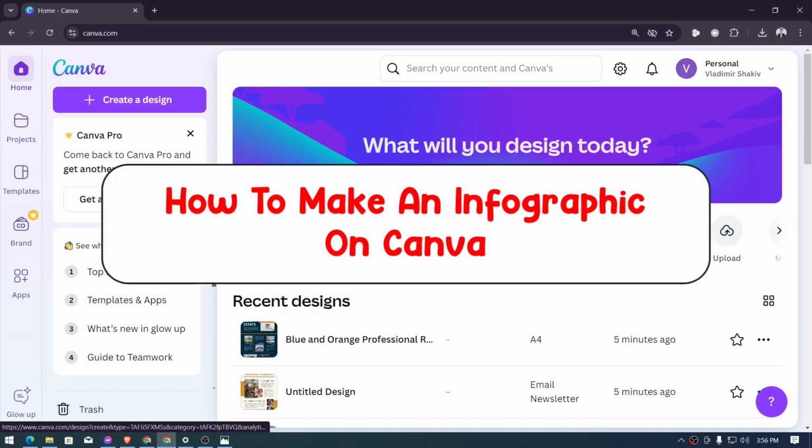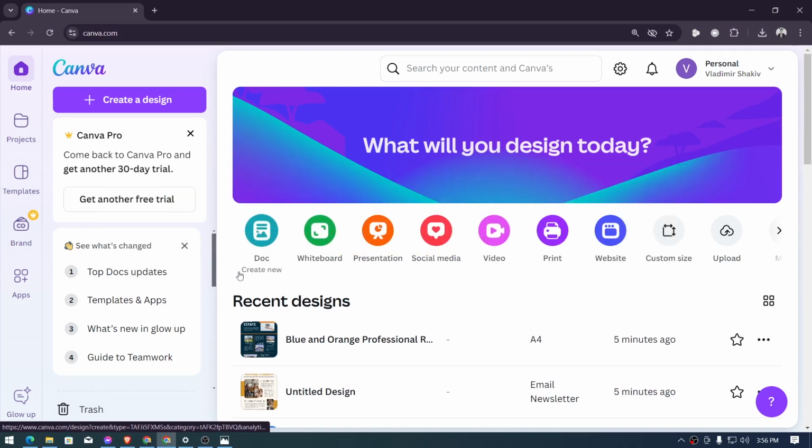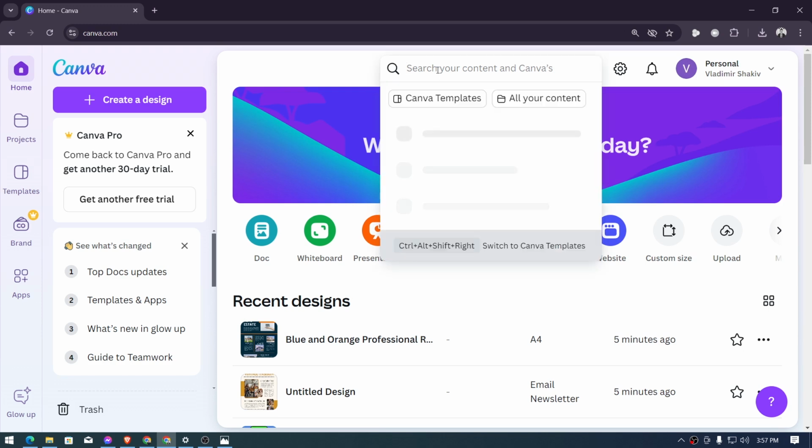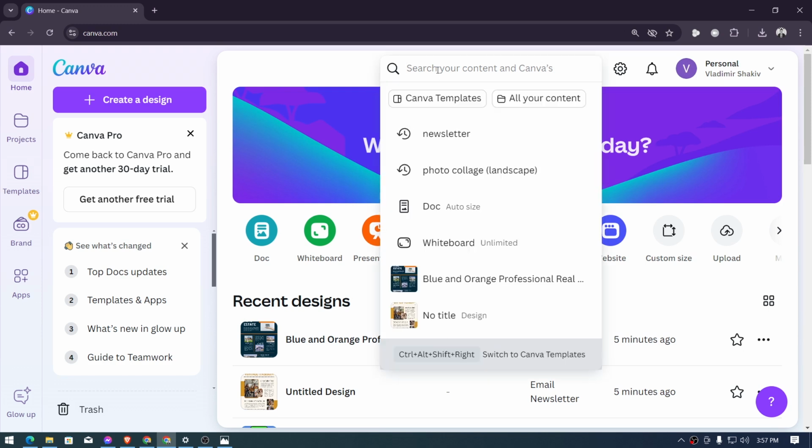Here's how to make an infographic on Canva. Now, for us to get this done, I'm just going to inform you guys that there are actually a lot of templates that you can use here in Canva. Some of them are free and some of them are paid. So from this point forward, knowing that you have that, I just want you to go ahead and try to look for them in here.